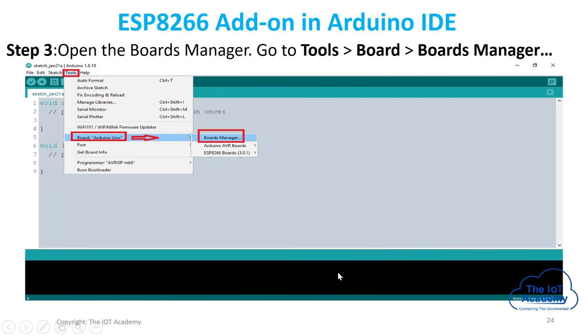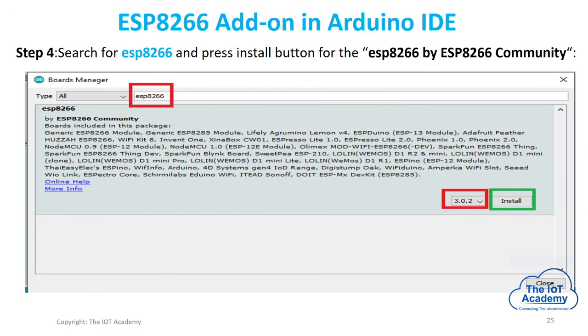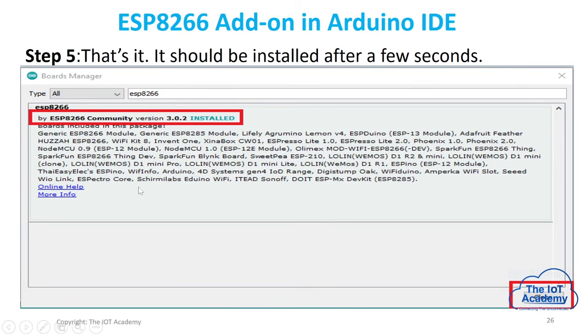Now again in the Arduino IDE, go to Tools, then Board. Right now the board is Arduino Uno. Click on Boards Manager, which will appear within 1 or 2 minutes. Here in the search bar you have to search ESP8266. This type of interface will come, and the version number right now is 3.0.2. You have to click on Install. From this Boards Manager you are installing the board. After installation it will show that this version is installed. Then you click on OK.